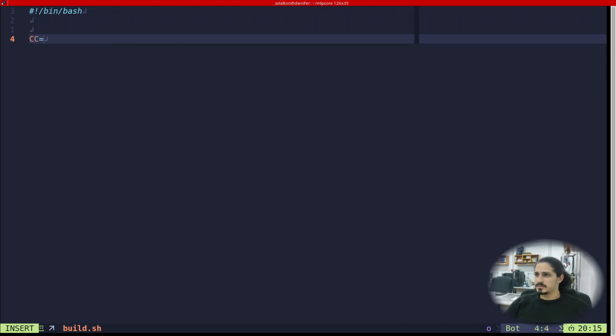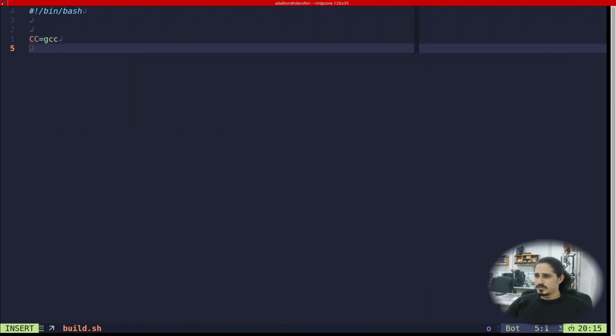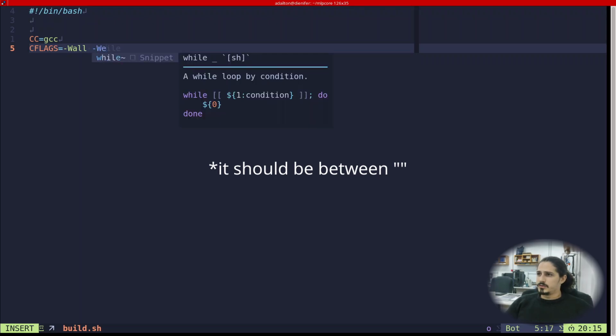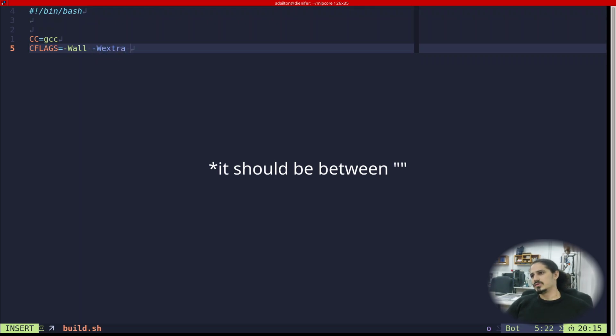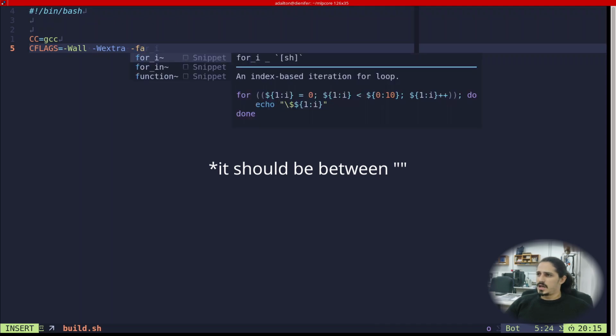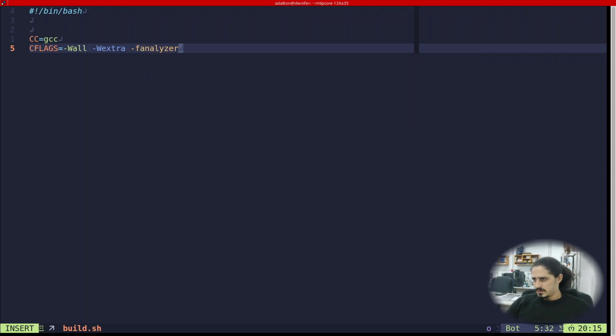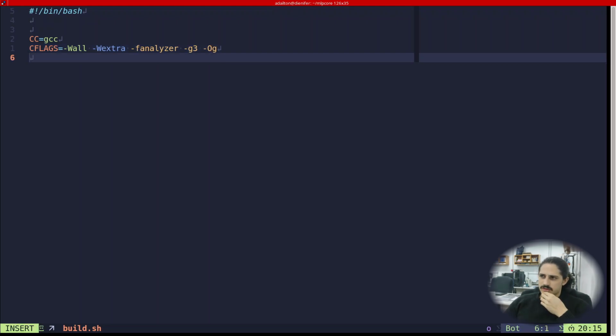Let us define the compiler, also some flags. I'm going to use all the warnings and enable the extra warnings. Also, I believe maybe -fanalyzer. Okay, now let us do -g3 and -Og, optimize for debug. Okay.